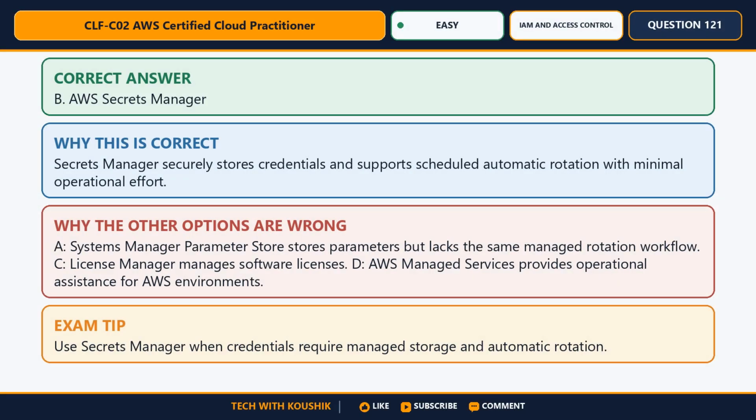The correct answer is B, AWS Secrets Manager. Here's why. Secrets Manager securely stores credentials and supports scheduled automatic rotation with minimal operational effort. Why are the other options not correct?